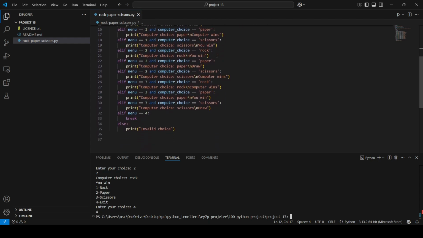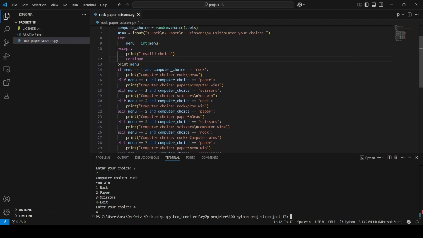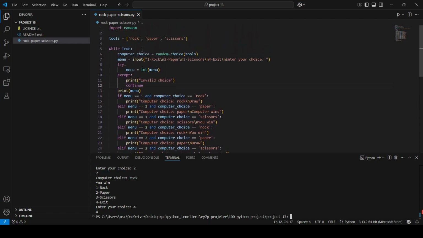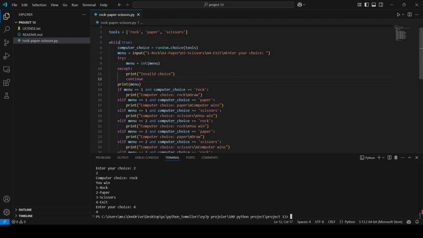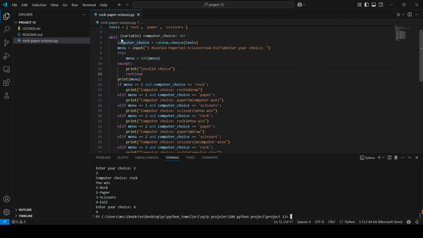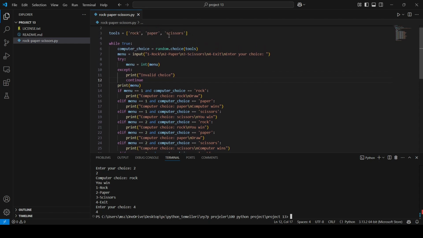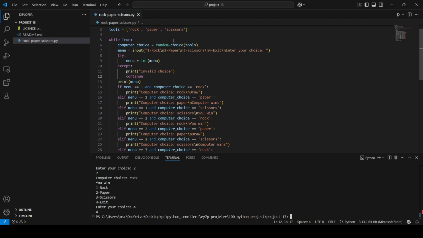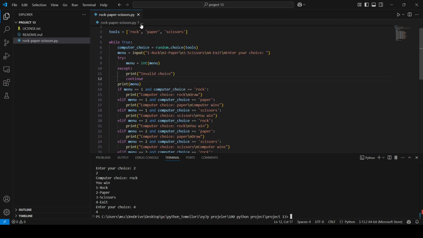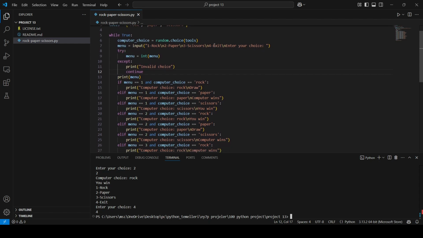Now, what did we do in this code? Generally, we imported the random module from Python, then we created our tools list, then we created a menu with an infinite while True loop, then we took one of our tools randomly and assigned it into a computer choice. We used the random module to choose randomly one of these tools. Then we created a menu.